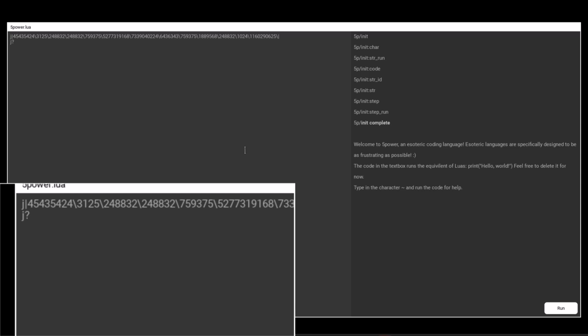Okay, so I have made the goofiest coding language ever, all in Roblox using Lua. I call this 5 power, and you guys are going to figure out why in just a second. 5 power is an esoteric coding language, which basically means that it's designed to be as unreadable and unmakeable as possible. As you see right here, in any other coding language, you'd probably see a simple print hello world. This code also prints hello world, except it looks like this.